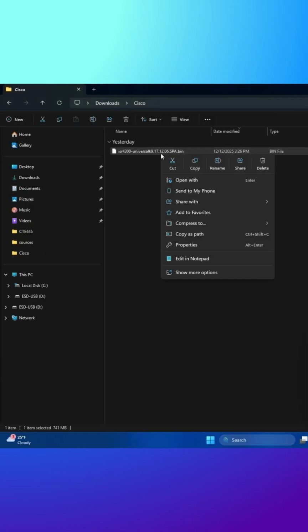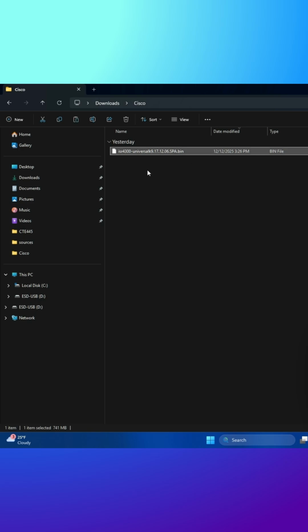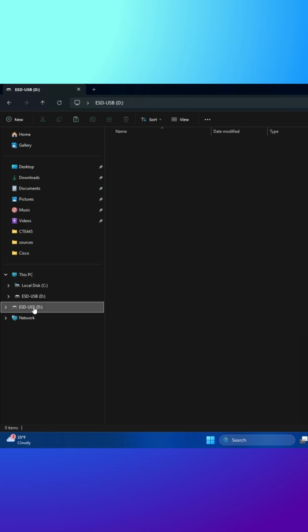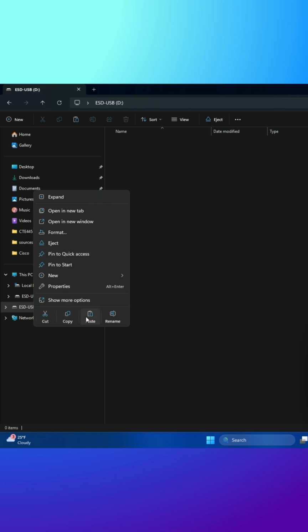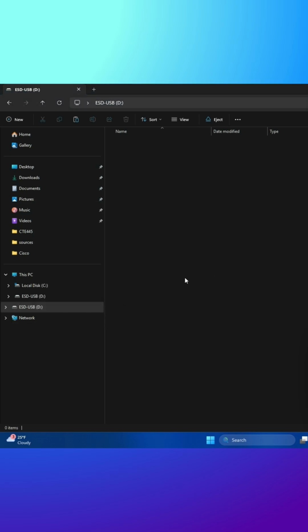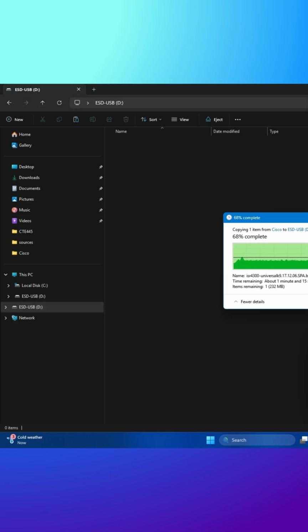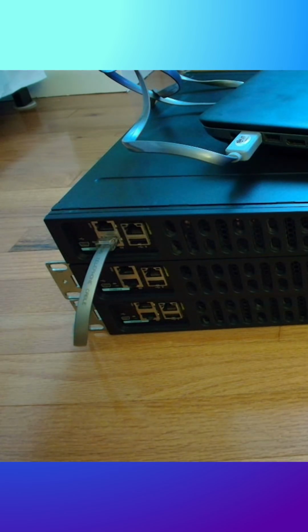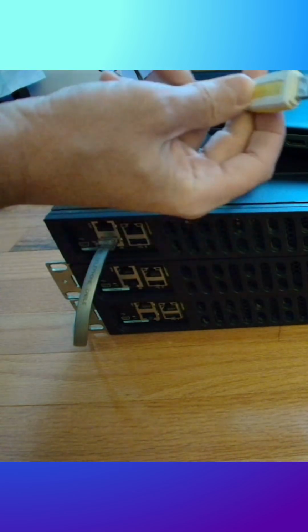Once the USB is formatted, copy the iOS file you downloaded onto the drive. Then insert the prepared USB drive into the USB port on the router.